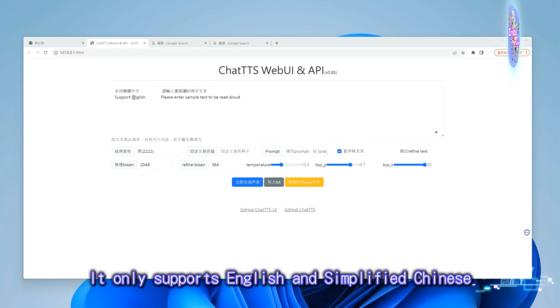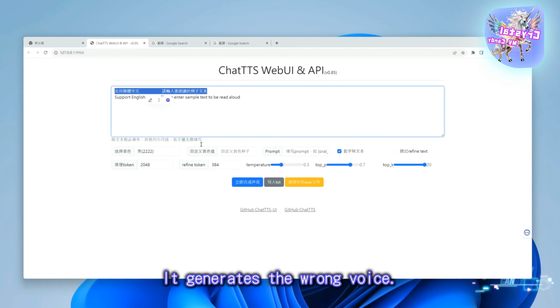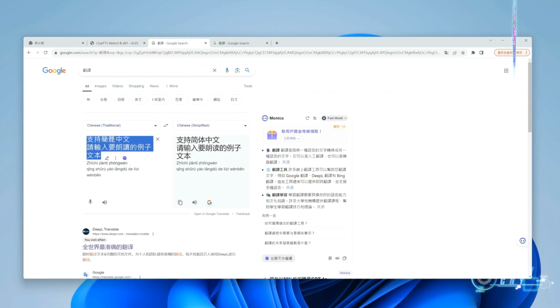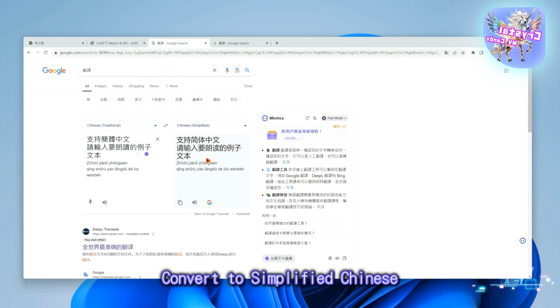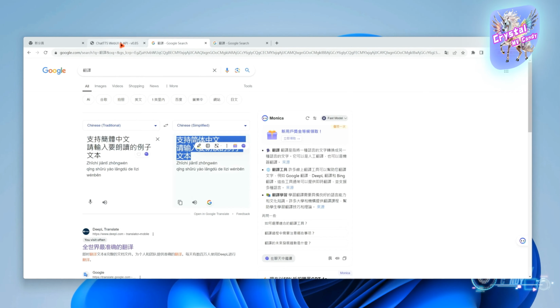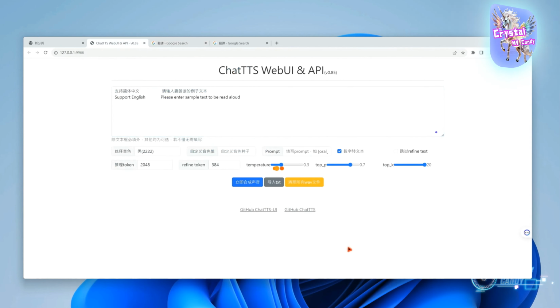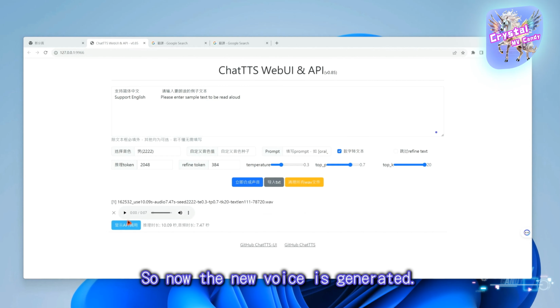Currently, it only supports English and simplified Chinese. If you type in traditional Chinese, it generates the wrong voice. This is the time to convert. Put this in traditional Chinese, convert to simplified Chinese, then enter it into the text box again. So now the new voice is generated.